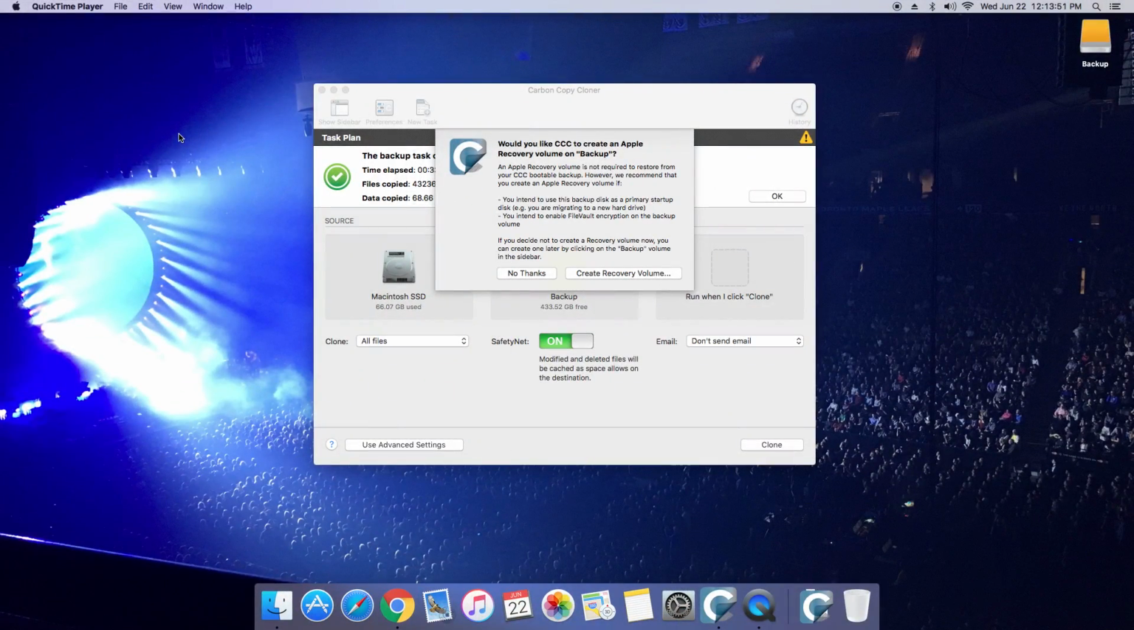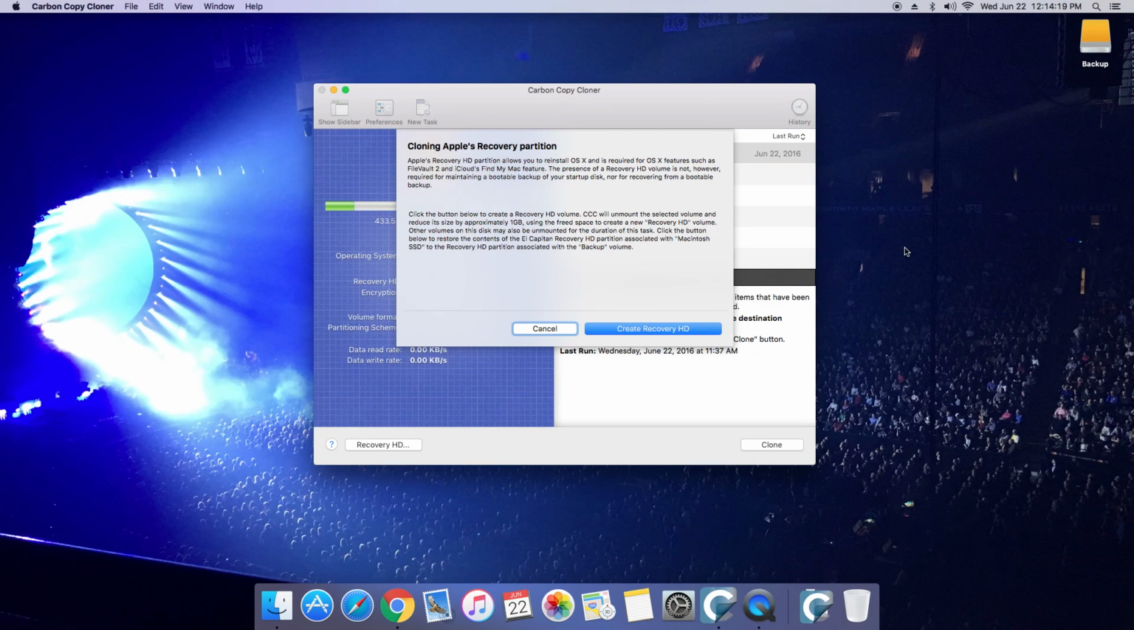Okay, so it finished the backup, and now it's asking me if I want to copy the recovery partition to this new hard drive we're copying to. And it says you should do that if you're using the hard drive in the computer. So if you're replacing your hard drive with this new one, you should do it. But if you're using it as a backup, you don't really need to. But I'm going to do it anyway just to be safe. And I think you should do that too. So click Create Recovery Volume. And yeah, just confirm that.